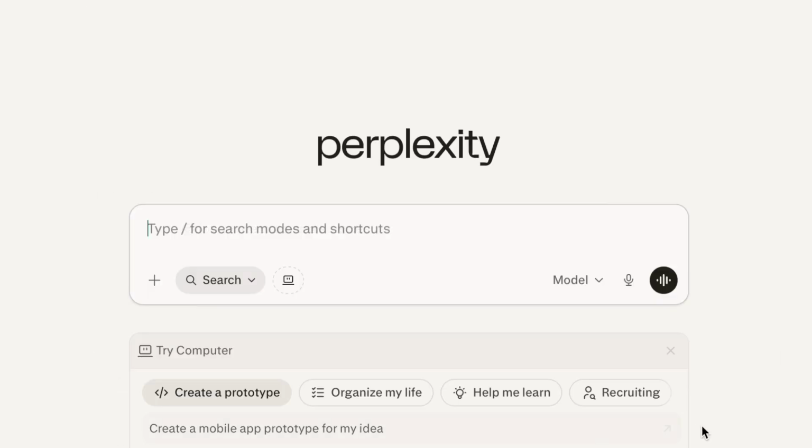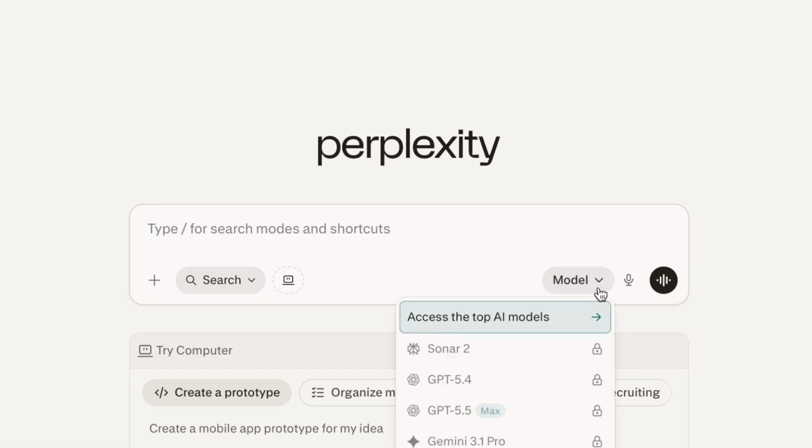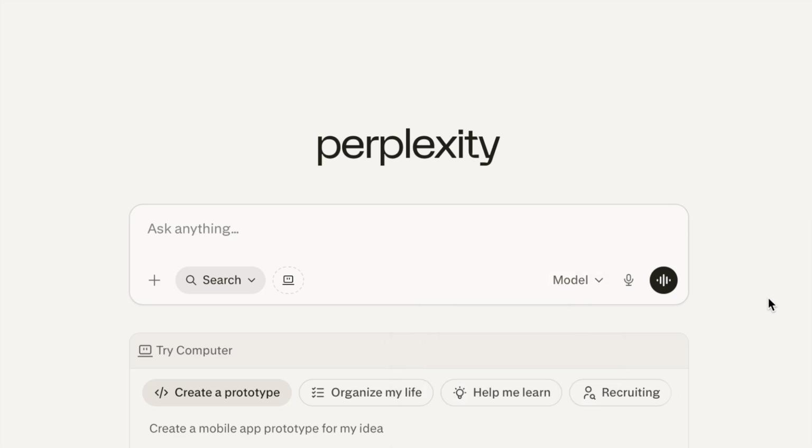Perplexity also offers various models that users can choose from depending on their needs. These models are designed to handle different types of tasks, such as quick answers, detailed explanations, or more advanced reasoning. Some models focus on speed and simplicity, while others are better suited for deeper research, coding, or complex problem solving. This flexibility allows users to select the model that best fits their task, making the overall experience more efficient and tailored to different use cases.